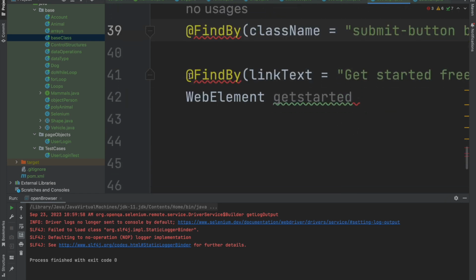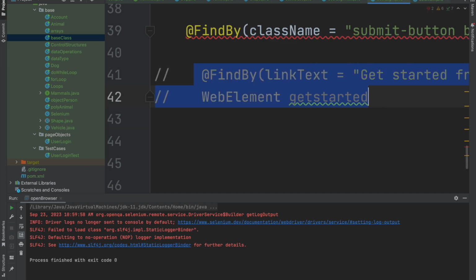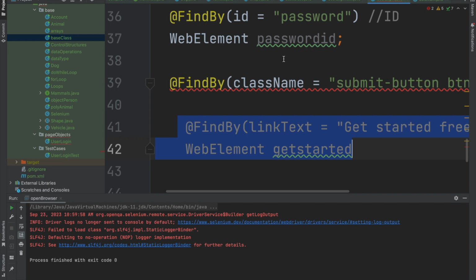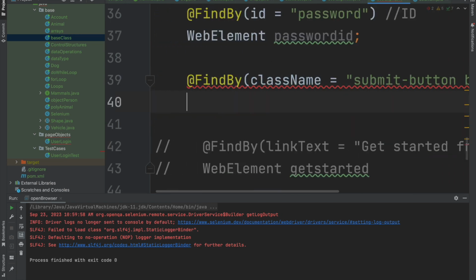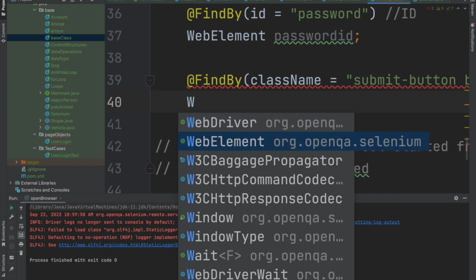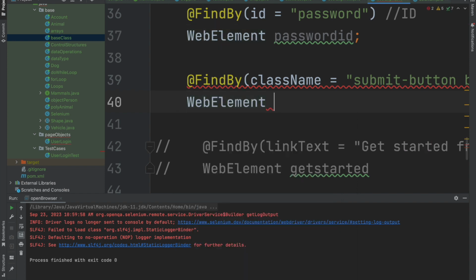However, for this one, I'm still going to just put it inside a comment for now. Why? Because we don't have a base class that will navigate to that page yet, so that we won't go and shoot ourselves in the leg. But we will still make use of link text. I'm very sure of it. So we have web element, login button.